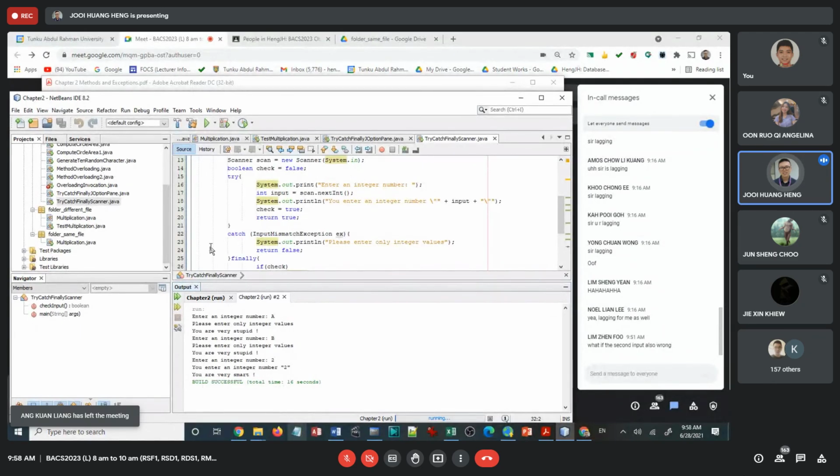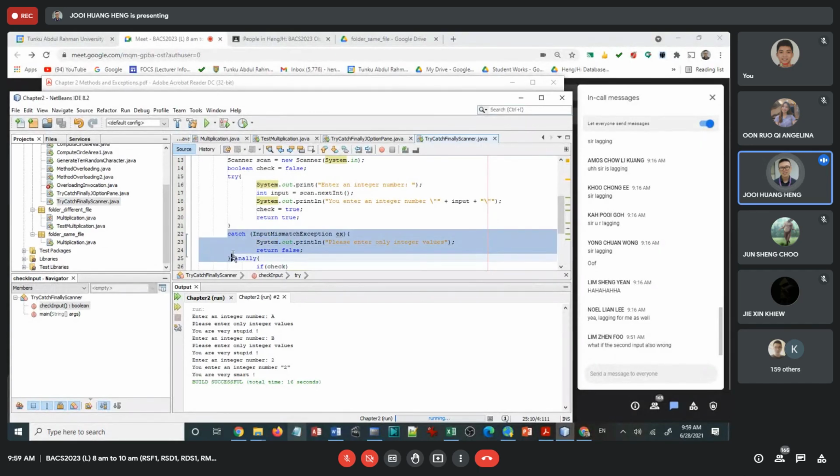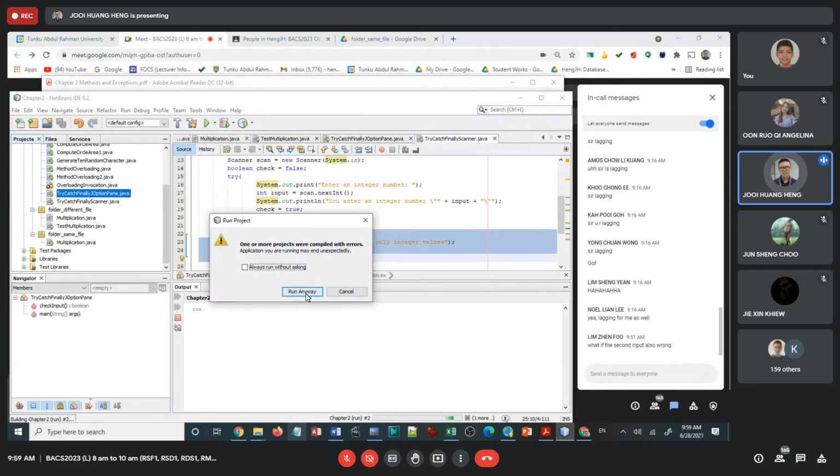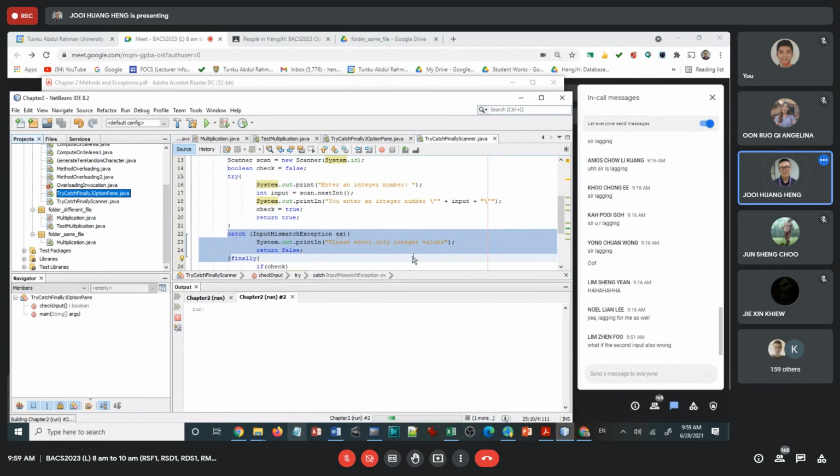So this is a simple program. Remember, finally is sure to run. I don't care whether there is an error or no error, it will run. And catch only runs when you have an error. Now we go to the JOptionPane version. It's a similar program, written in a different way.